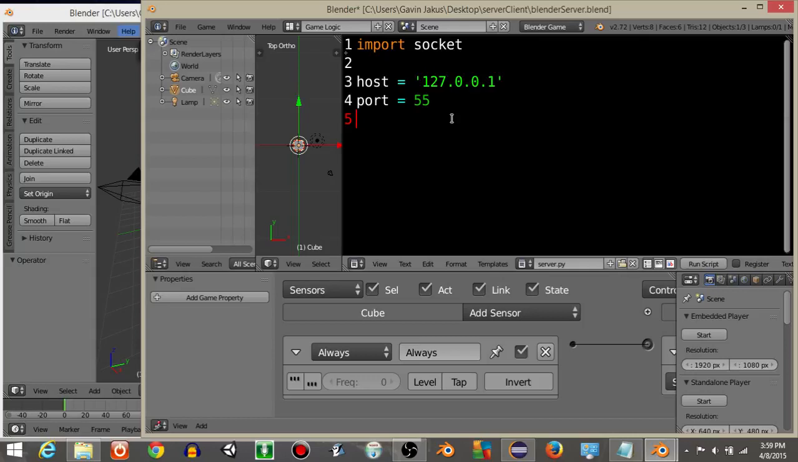And now we're going to define our socket. So we're going to have sock equal socket.socket, and this is going to be the socket that we've just created, sock. Actually, I'll call it s to make it simpler. Now we're going to bind our socket to our computer. So we're going to do s.bind, binding the socket to the host at that port. So it's bound to our local machine at port 55.